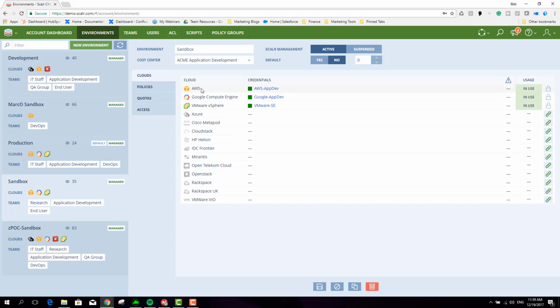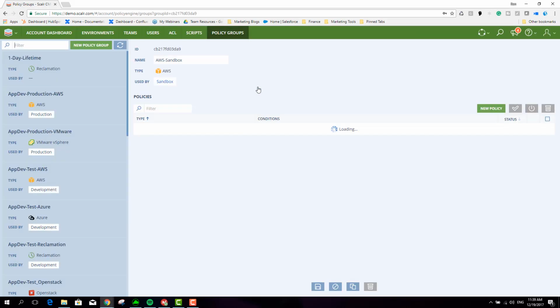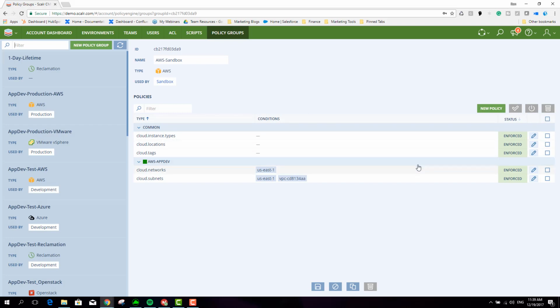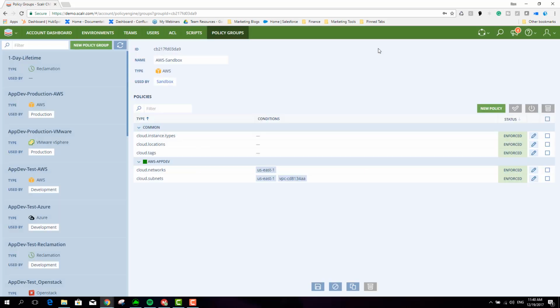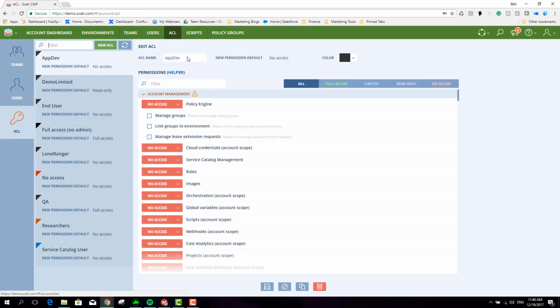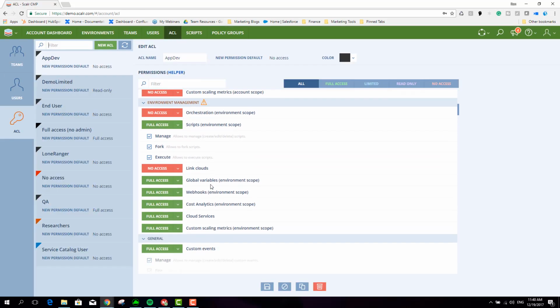You can see that this environment currently manages AWS, Google Cloud, and vSphere. And we also have some policies that govern the usage of these platforms. So, for example, the AWS policy that is enforced on this environment says we can only use certain VPCs, subnets, instance types, and regions. And we also have our access policies that dictate what users can see and do once they've logged into these environments.